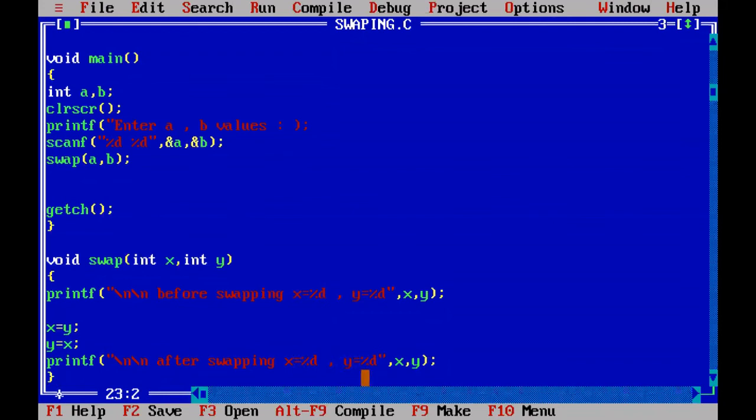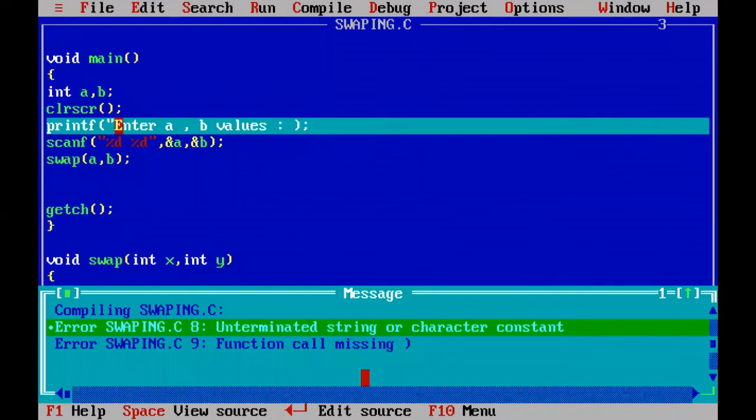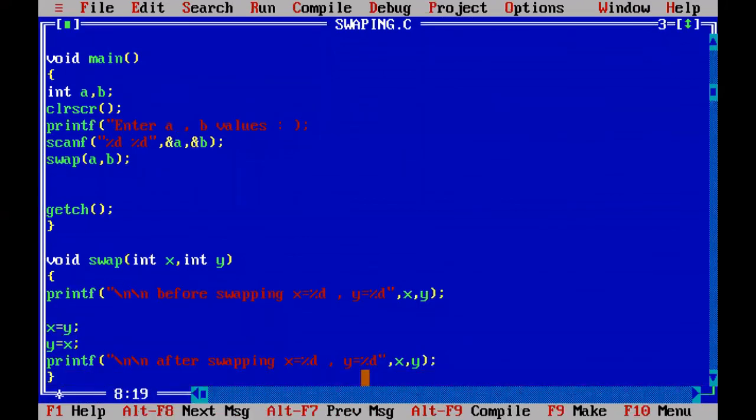And now you press the Alt F9, two errors. The string must be closed here.